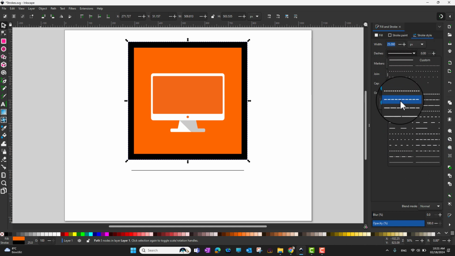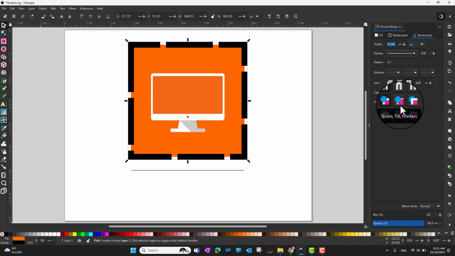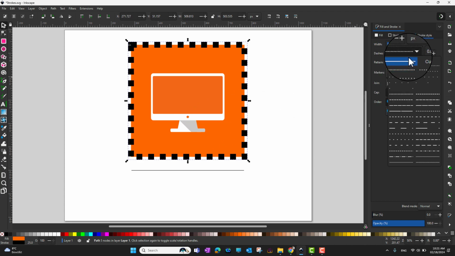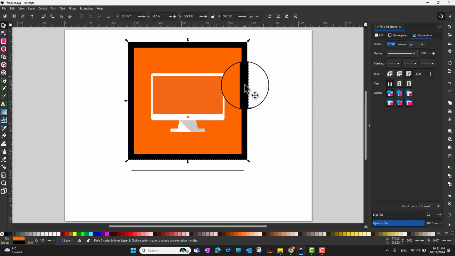For example, if I choose such a kind of line, you can see the stroke is applied, but this is just a dashed line. Or maybe I can go with the smaller dashes. Maybe like this. Maybe I'm going to go with the full one. And then here what you can do is create some kind of offset.